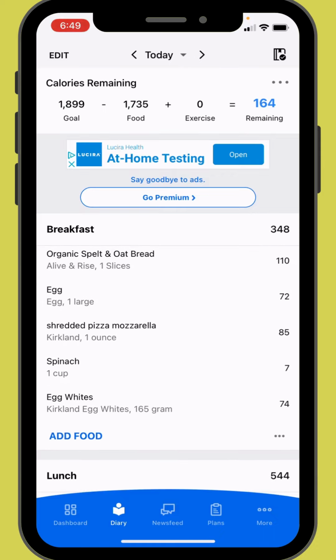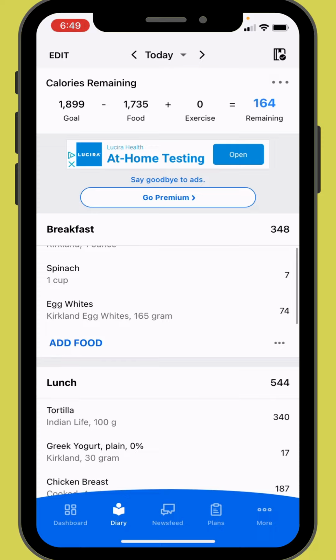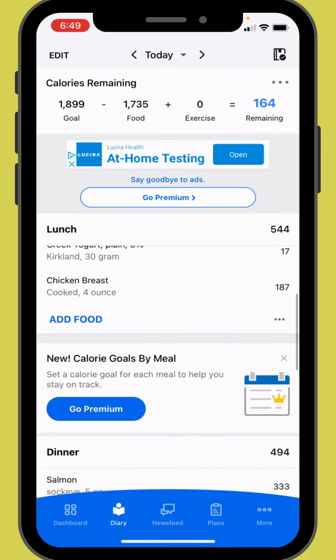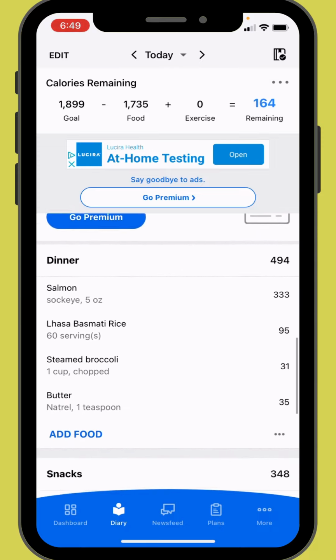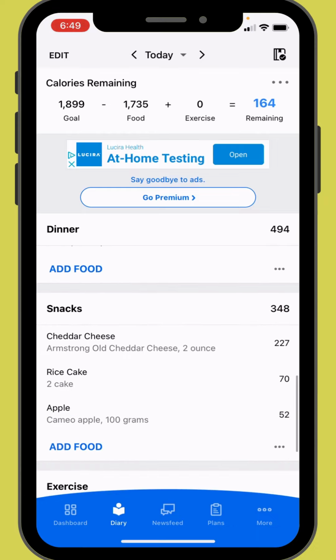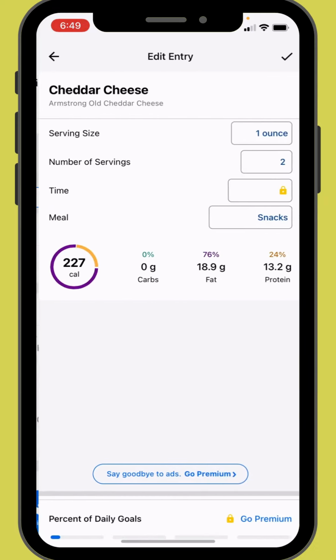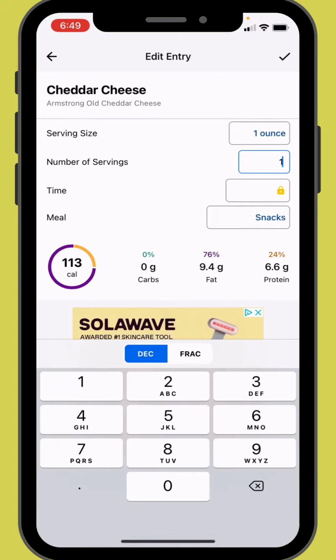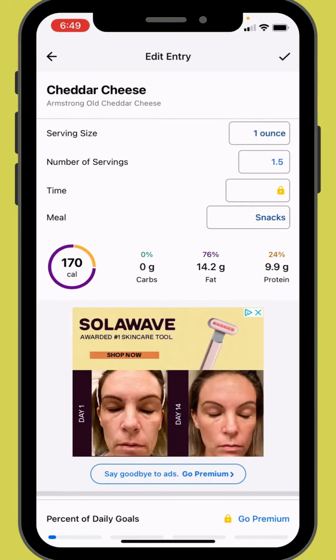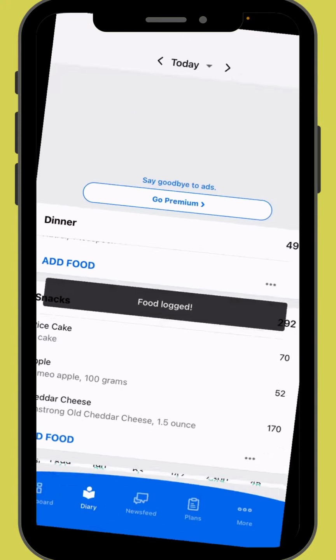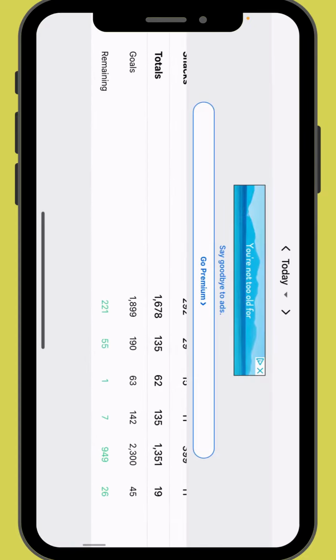Maybe I will, let's see, what else could I reduce? So I'm just looking for things I could reduce. I could reduce my cheese a little bit here. So I'll put in if I have 1.5 ounces of cheese. Let's see how that goes. That's better, right? But now I've taken out a bit more protein.